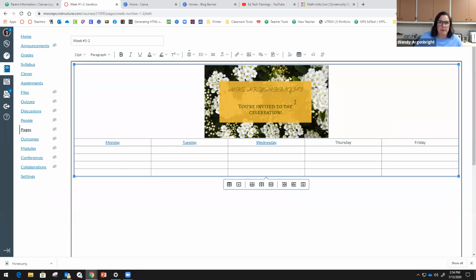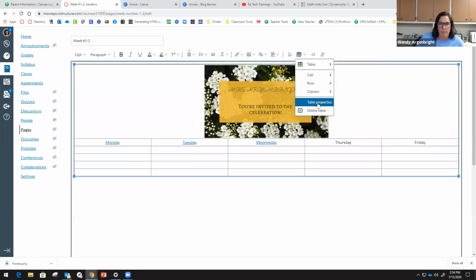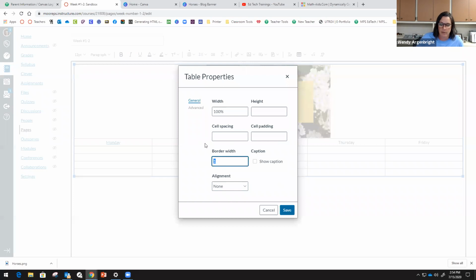This table is very nice for keeping everything organized, but sometimes we don't want it to look like it's a table. So I'm actually going to come in and choose my table properties, and I'm going to get rid of the border. I'm going to change my border width to 0. Move you guys out of the way.